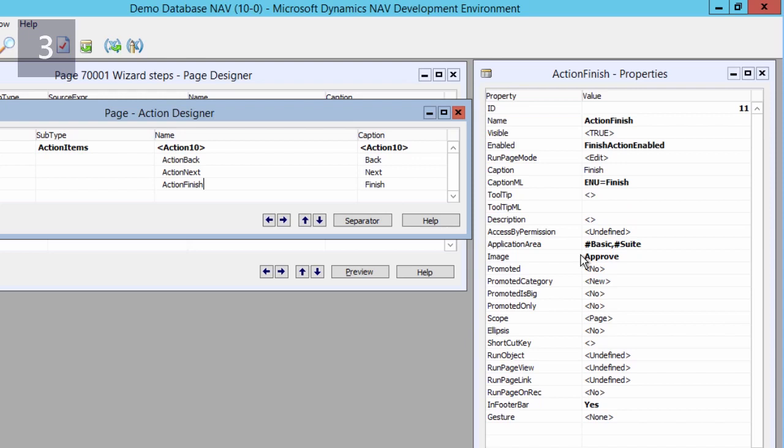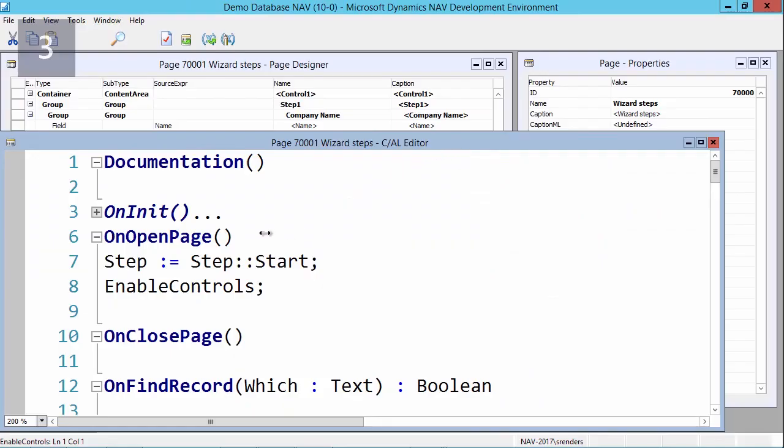Dynamics NAV looks to the image property to understand which actions must be given special importance and displayed accordingly in different clients. Now that we have defined our navigational actions, what we will now do is add some logic to tie it all together. In the code of my page, in the OnOpenPage trigger, we set the starting value for each step. I'm using an option field, and my option field has a number of options, of course.